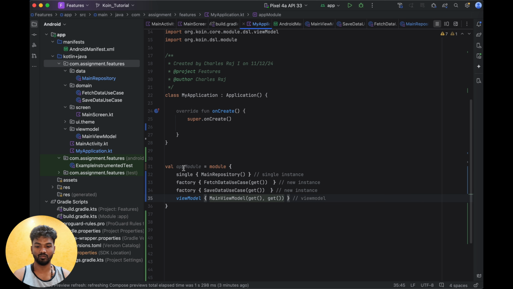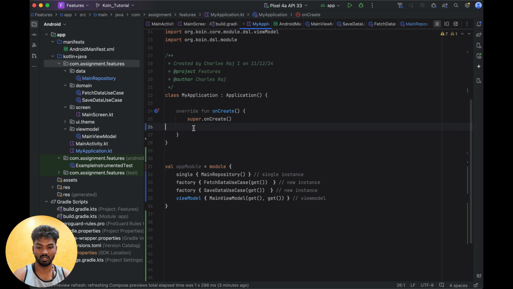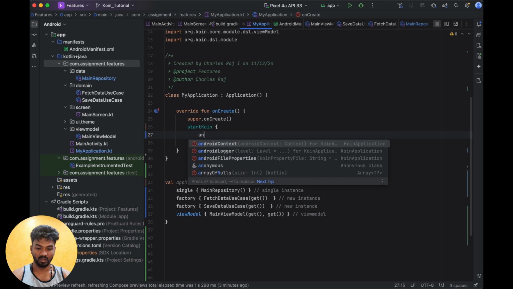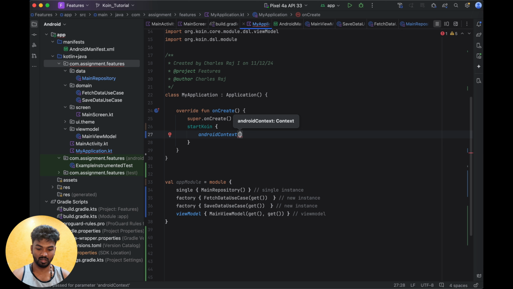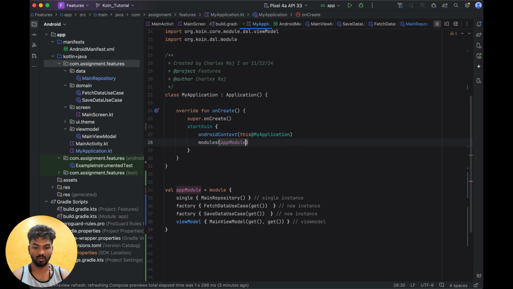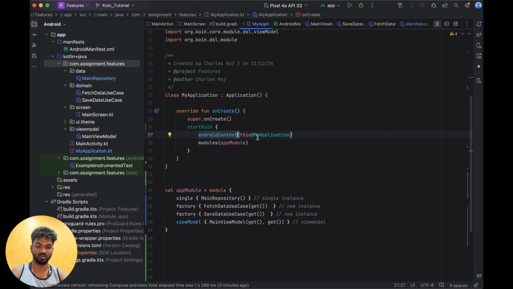Okay, so now the app module is ready. Now we are going to define this app module inside here. Here we are going to start the Koin. Simply start the Koin, and the Android context is this application. Then I'm going to add the module, which is app module. Yeah, that's it. We don't have much coding, only these two things. So that is good and great. I'm just going to run the application. We can see how it is working.